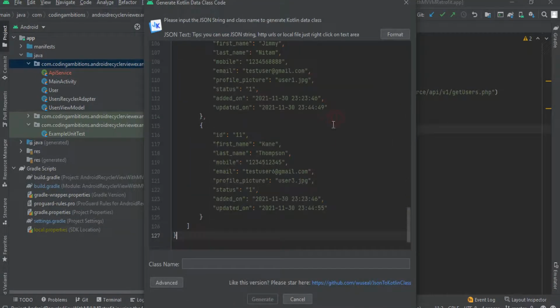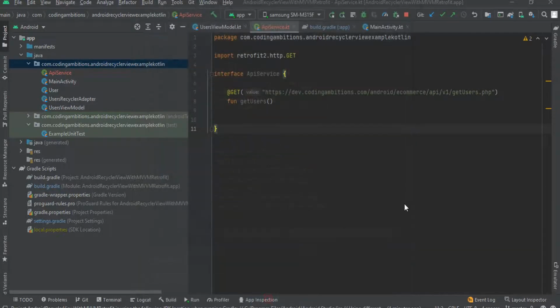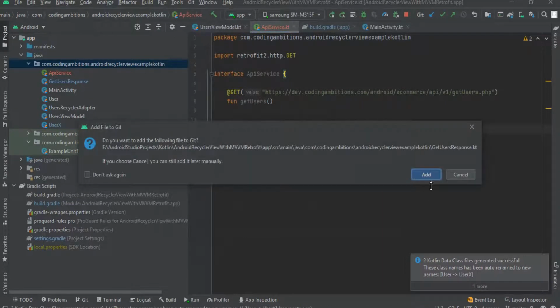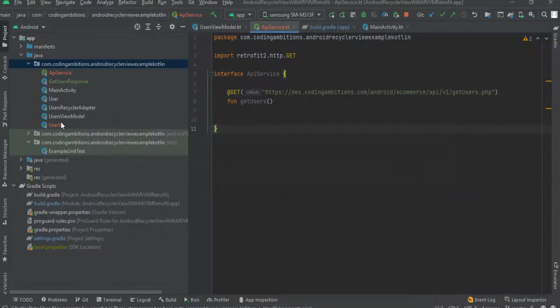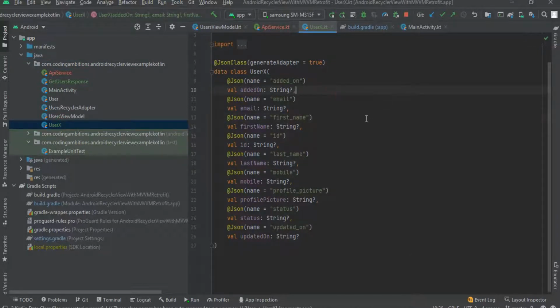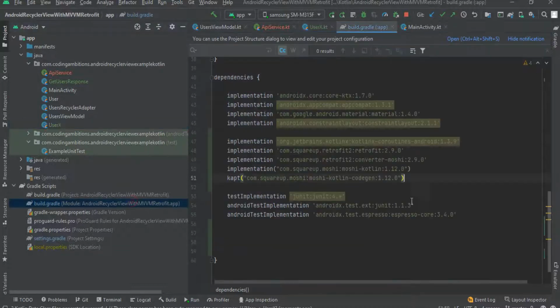and give it some name, GetUsersResponse. This is the name of the class. Now it will create, actually it has given the model name as UserX. Okay, don't worry, we will replace that later. And you can see this JsonClass annotation, generateAdapter is equal to true. This will be processed by Kotlin Moshi codegen. For that purpose this annotation processor is used.